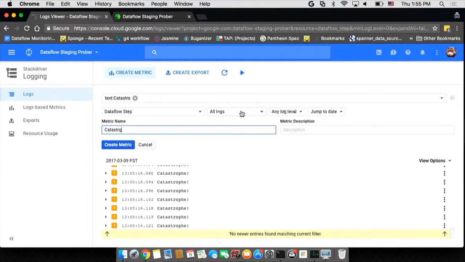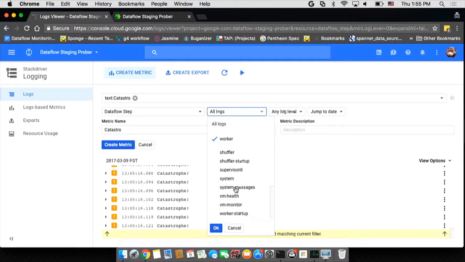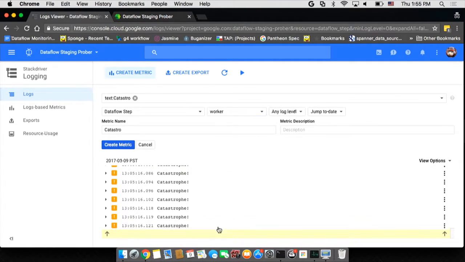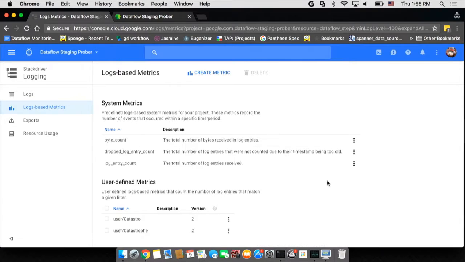If you want, you can limit this. You see all these log types here. Chances are you will never look at them. The worker logs are the ones where your logs end up, so you can limit to that if you want. You could also say I only want to see the warnings because these are all going to be warnings. Then we create a metric. Doesn't look like anything interesting happened, but we jump over here.